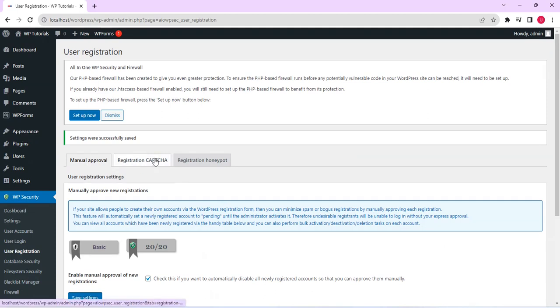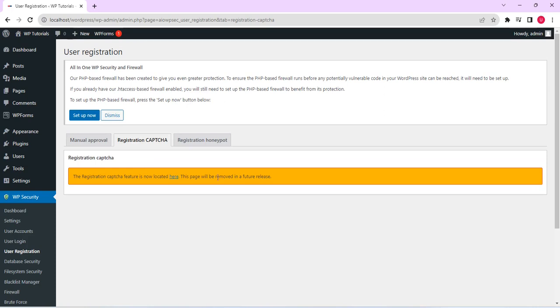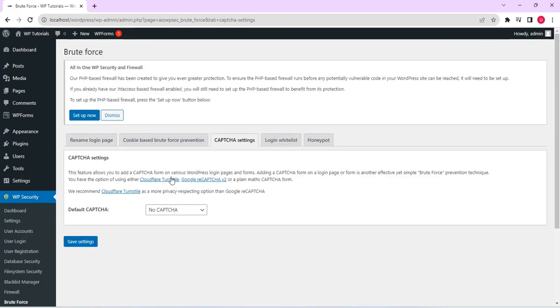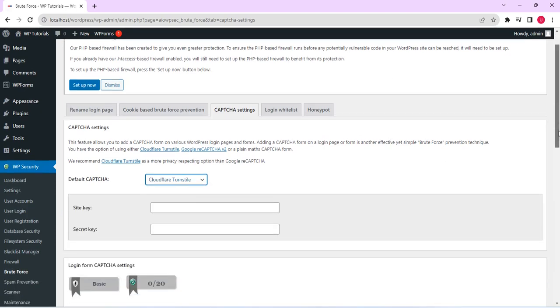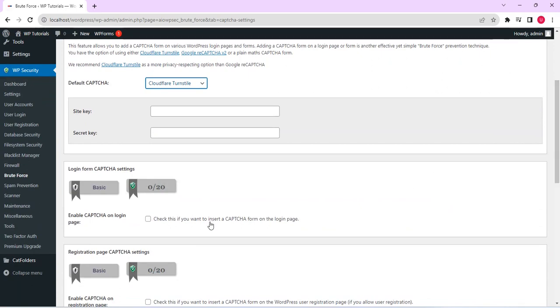So go to registration captcha. Click on it. It takes you here. So I think you need to click the link here to be able to select. So from the drop down, select any particular captcha you want to use, and then on the other one, login form capture settings, you check the box right there.